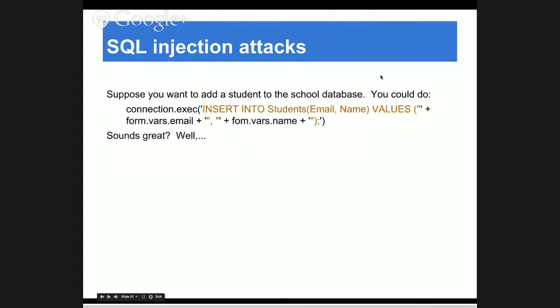So suppose you want to add a student to the school database, and you write this. Connection exec is the way in Python in which you send a string to the database. When you connect to a database, you get a connection object, which is like a pipe in which you can stuff commands for the database to execute. So you say connection exec, and then you pass the string that you want to be executed, and then you will get some result.